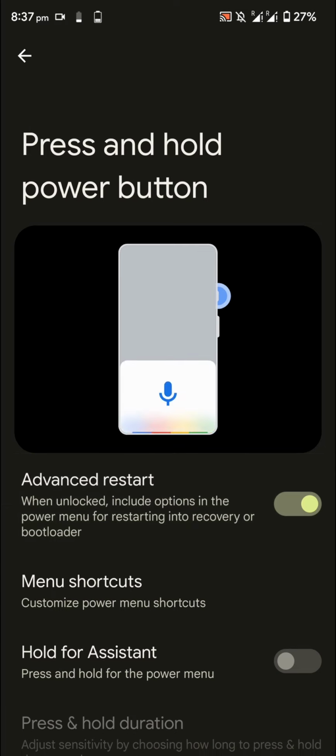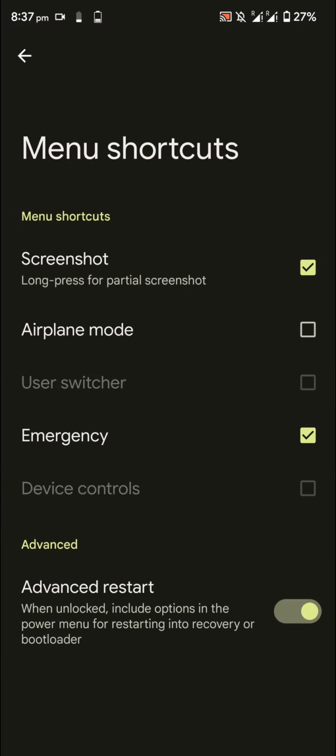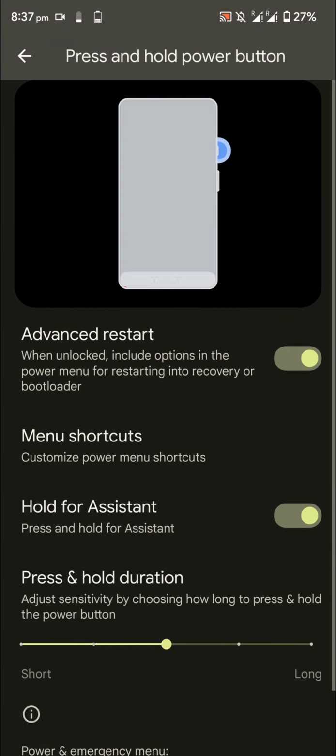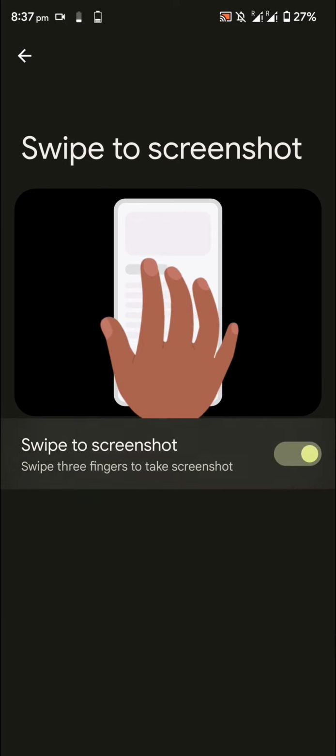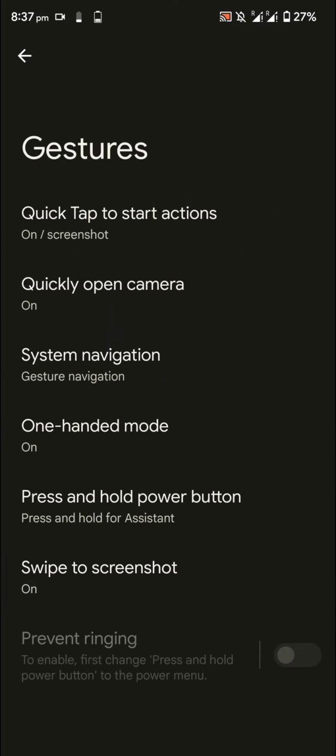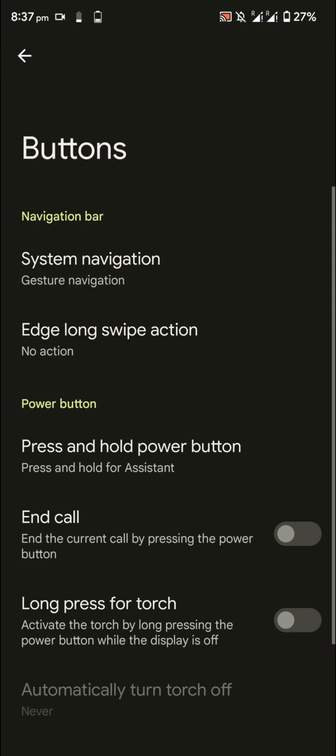And this is the advanced restart option which can be enabled here, and you can customize the menu shortcuts here and they will show up. And you can also hold and press for assistant. Let's go back. You have option for swipe to screenshot with 3 fingers, so that works out pretty well. And now let's go back, and here are some additional settings.